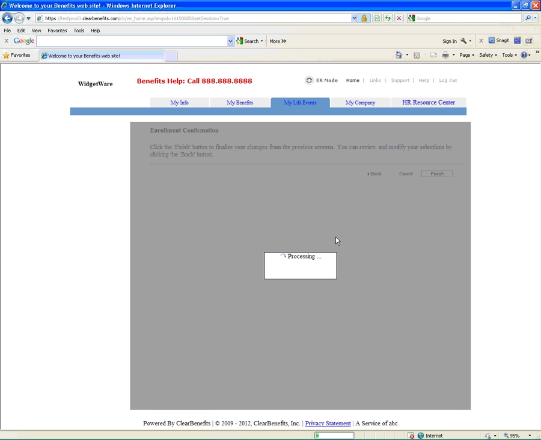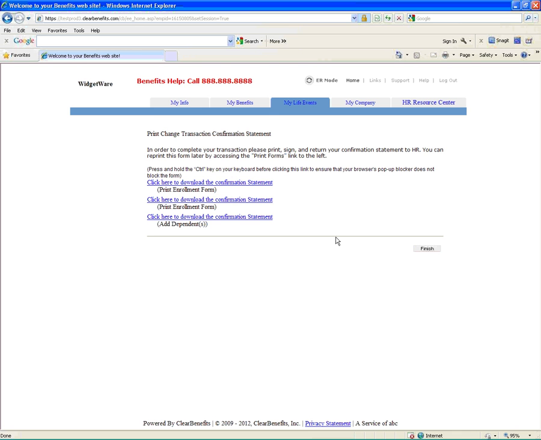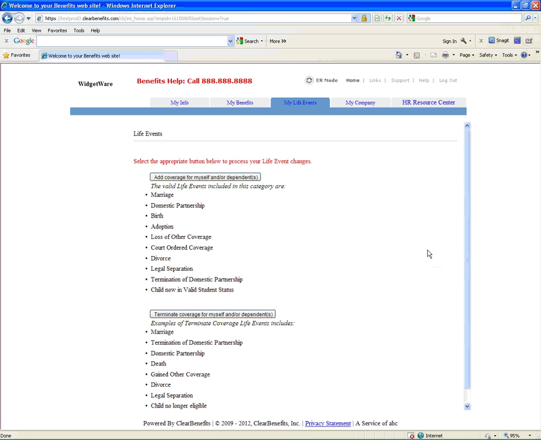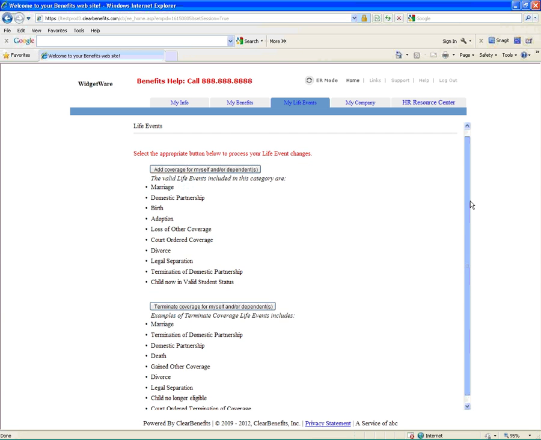The system is processing the transaction, and all of my changes will be sent in one transaction. Now the system is showing me any change transaction forms. If I need to print and send these forms to HR, I can do them from right here. I can look at all the forms. The forms are the same as existing forms and can also be seen from the My Benefits tab. So go ahead and click Finish, and I return to the Life Events tab.